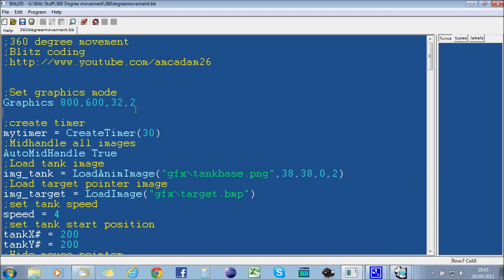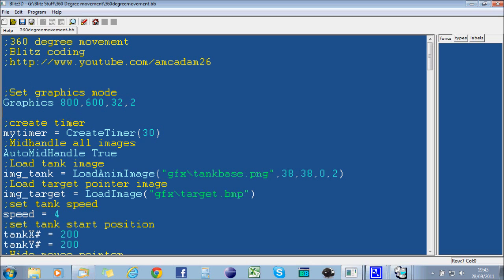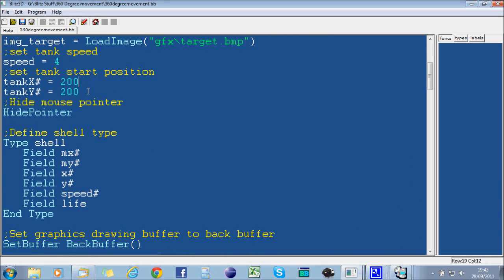Now the code for this, I'll skip over the more basic things. So obviously set up your graphics, I put a game timer in just to keep everything running at the same speed, same frames per second on every computer. Load two images in, one for the tank, one for the mouse cursor, which is a target. Set my speed on my tank for its movement, start position, hide the mouse pointer so that you see the target instead of the mouse cursor. There's another video that covers that, I think it's called custom mouse pointer.